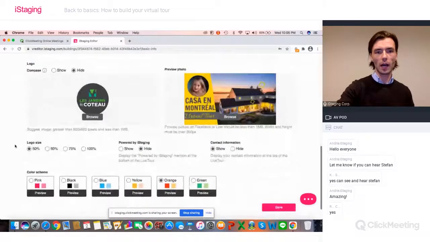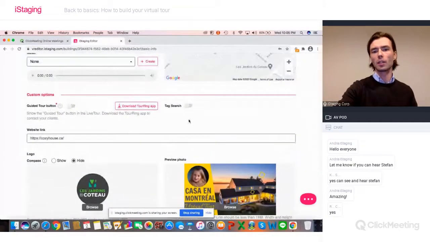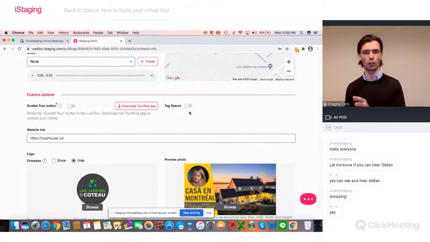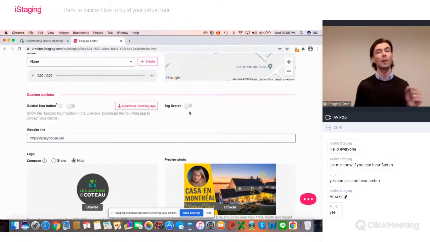Oh, there's one thing I forgot I wanted to mention here. There's a little button here that says Tag Search. It's one of our new features, one of our paid features.